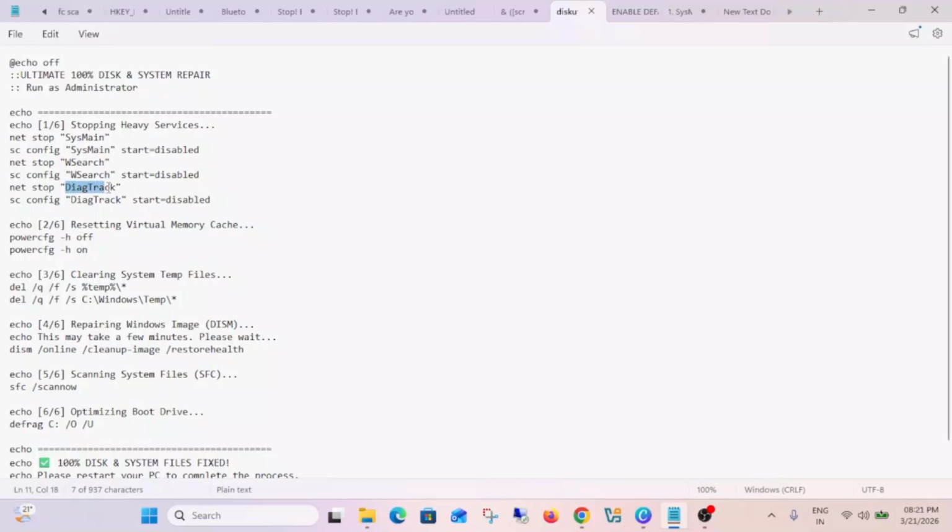Now the third one is DiagTrack. DiagTrack is basically the Connected User Experiences and Telemetry service. This is a service that sends a user's data and diagnostic reports back to Microsoft, to help them improve Windows. The result of disabling it will be better privacy and fewer background services.